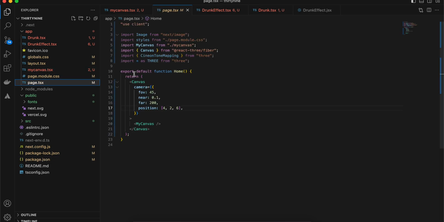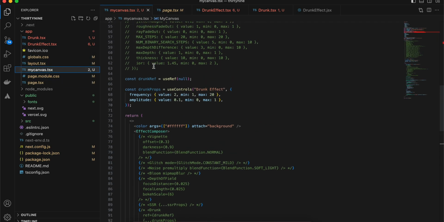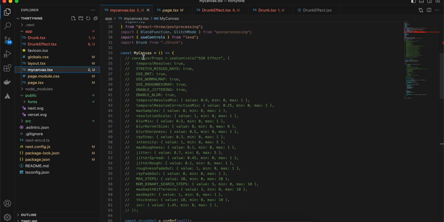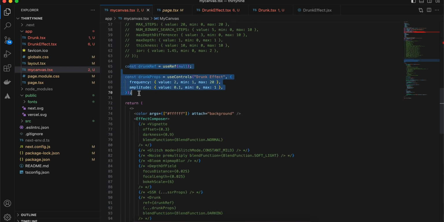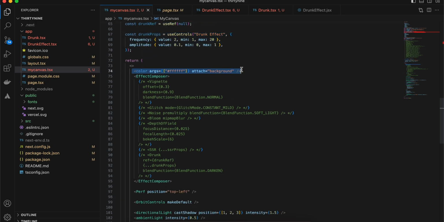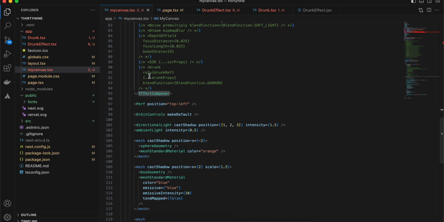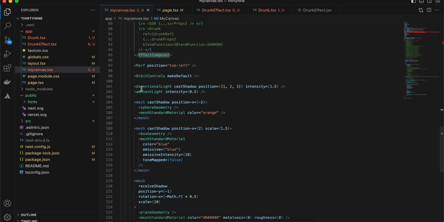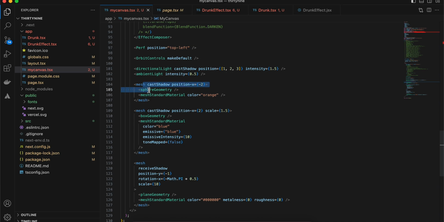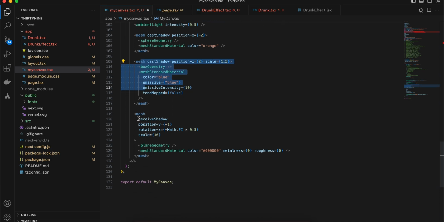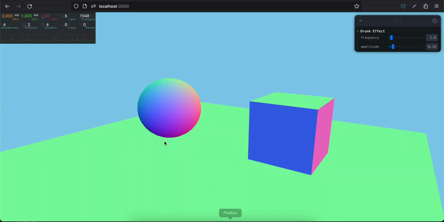And if you look into my page.tsx, I have just taken a canvas and I have wrapped it with my own canvas component. So if I go to my canvas component, here as usual I have taken my canvas. Okay, so forget about this for now, and I have taken some color and I have added an effect composer element. We'll see about the effect composer in just a while. And as usual I have added the performance monitor, orbit controls, directional and ambient light, and mesh for a sphere, mesh for box geometry, and mesh for our plane. So this is the output for it.